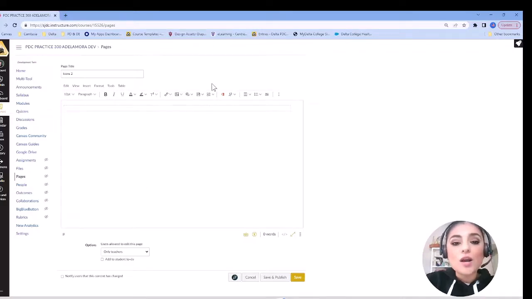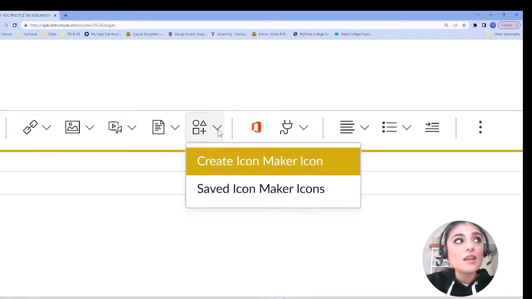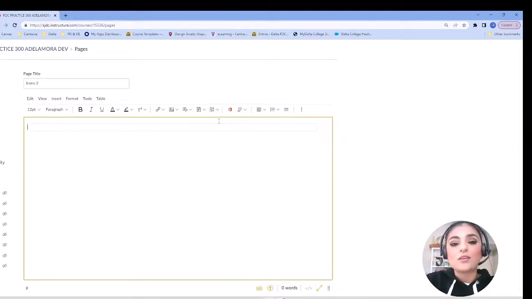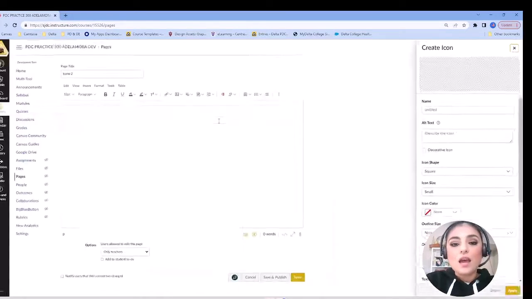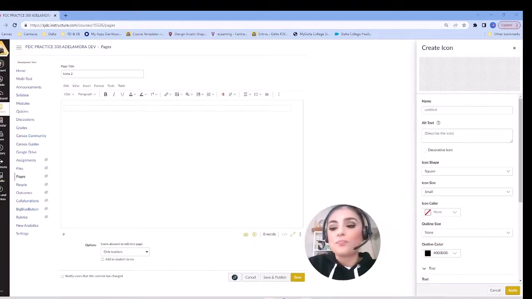Now the new icon button, if you haven't seen it, is going to be a button that has a little circle, triangle, square, and a little plus sign. If you select the arrow down to the right side of that, you can view that we can create an icon or we can use saved icons. I'm going to start from scratch and I'm going to select create an icon. You'll notice that now I have the create an icon button to the right side of my page.